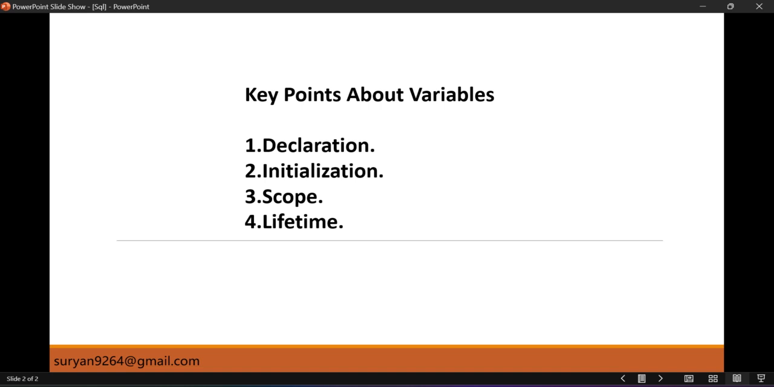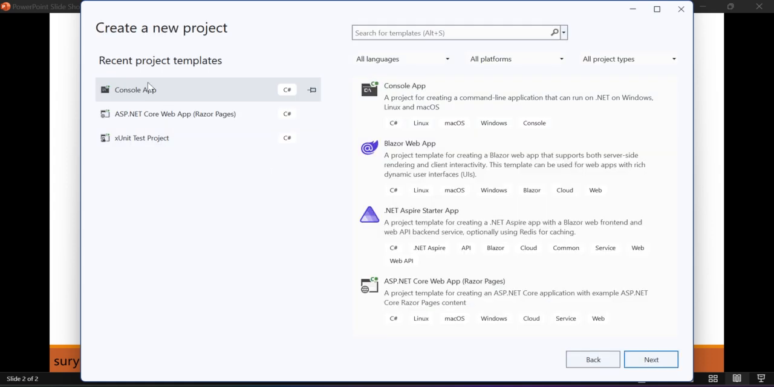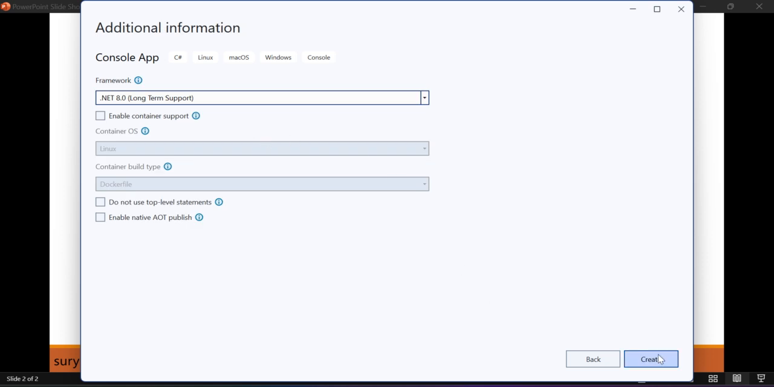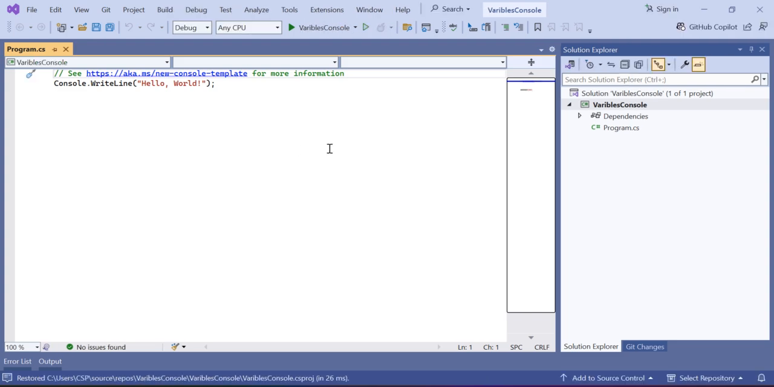Let's see some examples about variables. For that I am going to create a console application for better understanding. Create a new project, console, just click next. I am going to name it variables console. Click next, framework .NET 8, and click create. It will create a console application, so the default hello world program is generated.